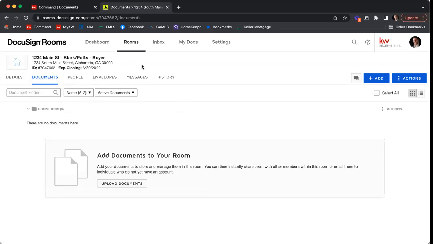Now, when you click on Start a Transaction, it's going to take you directly into the Documents tab of Command, or excuse me, of DocuSign. This is going to be where we add all of our GAR forms. But this morning, we are going to act as if we have never used DocuSign before. This is the very first time. And before we do anything, we need to confirm our NERDS ID. This is what's going to let DocuSign know that I am a member of the Realtor Association and that I have access to the Georgia Association of Realtor forms.